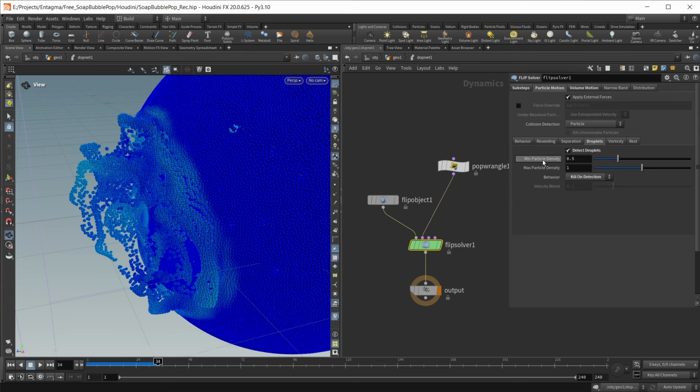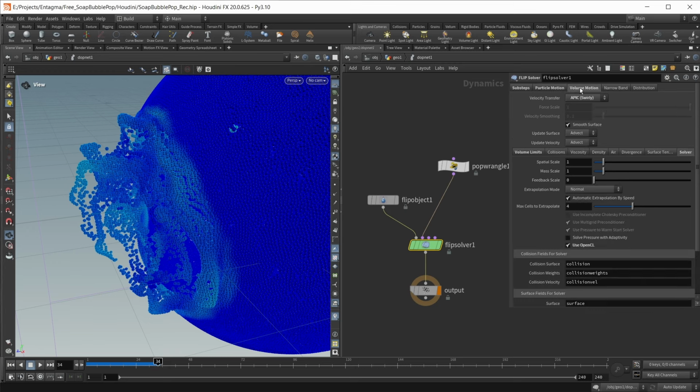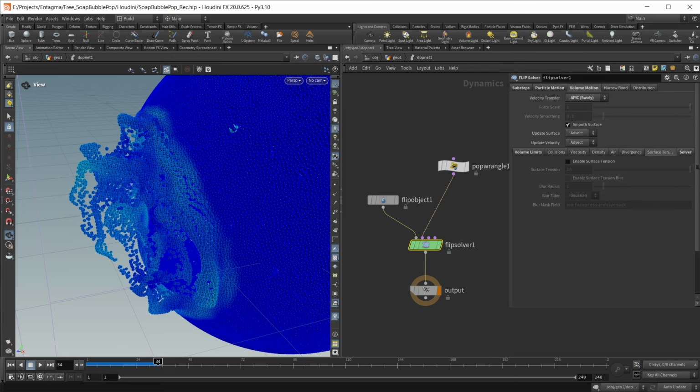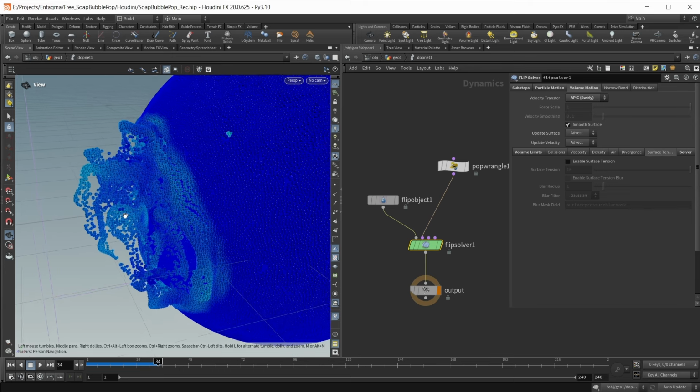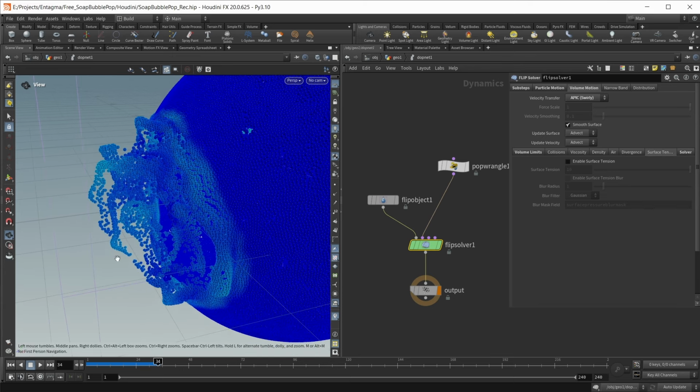You can play with the min particle density and the max particle density to control how aggressive the removal is. However, in my experiments, I found that these values are actually pretty nice, and I don't think we need to change them here. The next thing that I need to change is under volume motion. And it's the surface tension. And what surface tension will do is it will take those groups of particles right here and pull them together into these small droplets. And again, this is what we want with a soapy liquid.